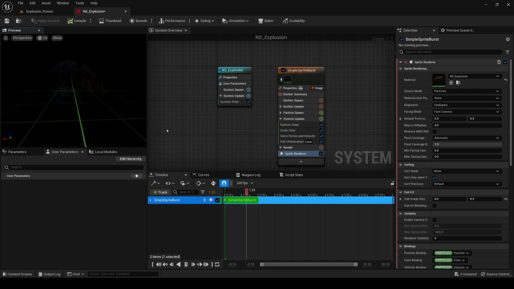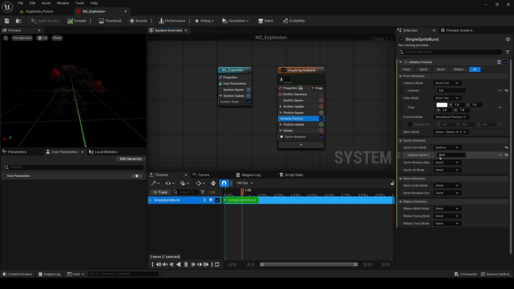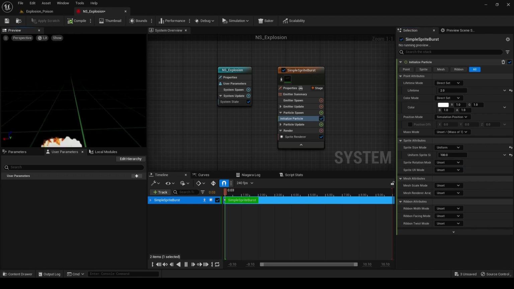Now, if you think this is too small, we can make it bigger by going to our particle spawn here and initialize particle. And there you're going to see a uniform sprite and the sprite attributes. We're going to set this size to a larger value, set to 100. So now we got a much bigger explosion.